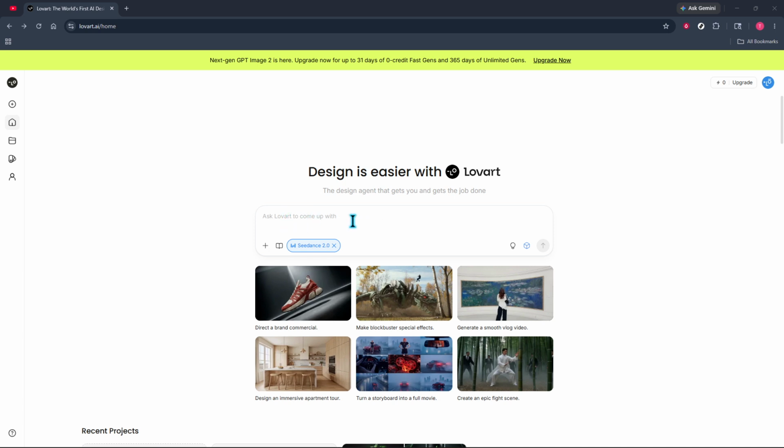Now, type your prompt. Be specific so the model understands exactly what to create. Describe the subject, the style, and the motion you want. For example, you might say, fashion model turning slightly to the left, soft studio lighting, subtle camera push-in, clean background, cinematic look. Adding details like lighting, mood, color tone, and camera movement helps the model generate a result that matches your vision. Keep sentences clear and focused and avoid conflicting instructions.